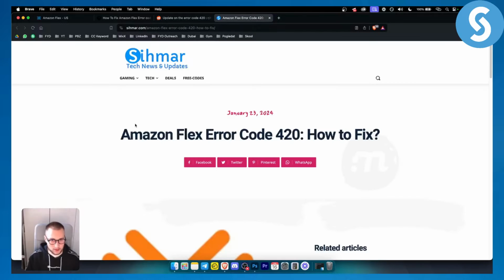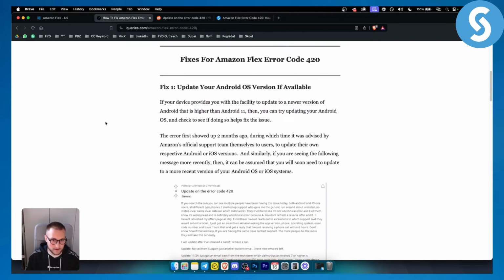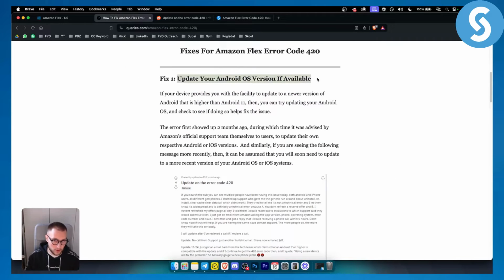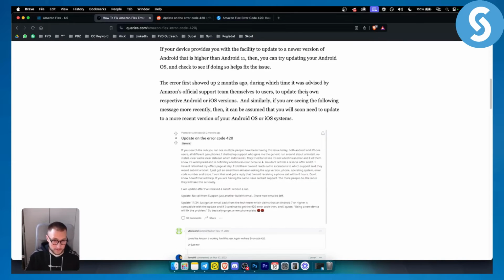Obviously, you can try fixing it, right? You can try fixing it by updating your Android OS version if available. So if it's available, update it and I'm sure it will fix the error. Now that's one thing, right?